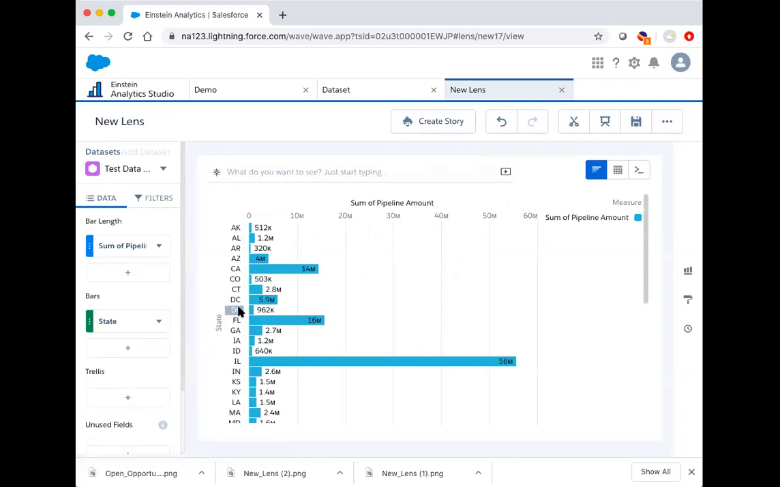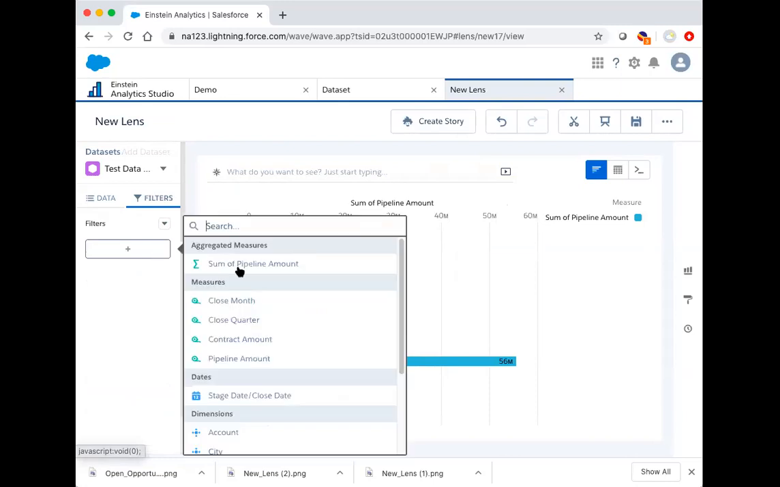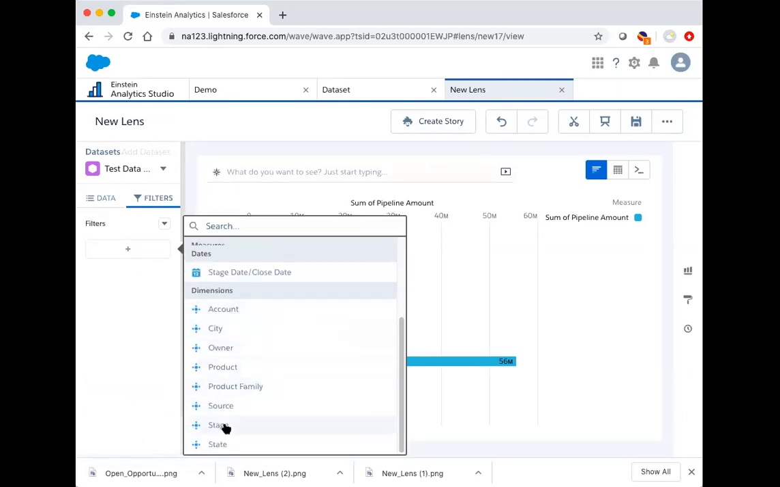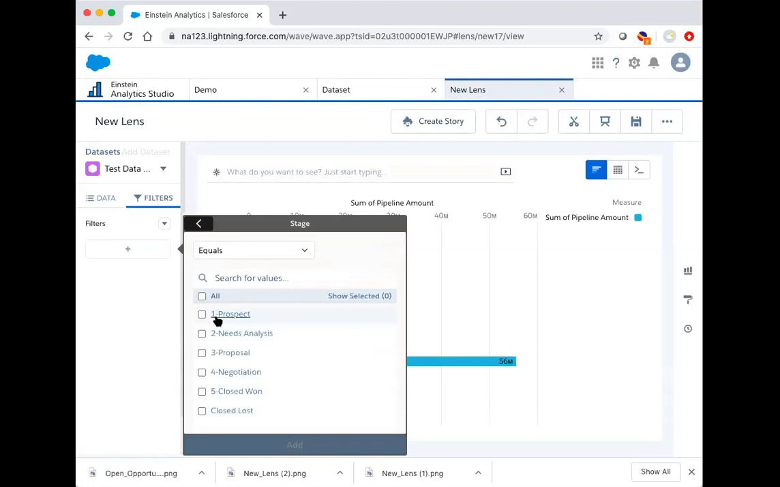All right, and finally, we're going to need to filter our data. We're only wanting to show open opportunities. So what we'll do is click on filters, and then cycle down here to stage, and that's just the stage in which the sales opportunity is at. We'll select prospect, needs analysis, proposal, and negotiation. That's going to filter out all of your closed won opportunities and your closed loss opportunities, so we're only looking at open opportunities. Click add.